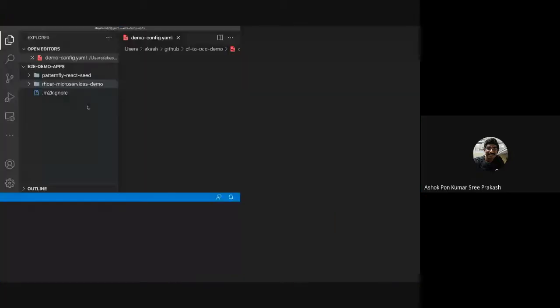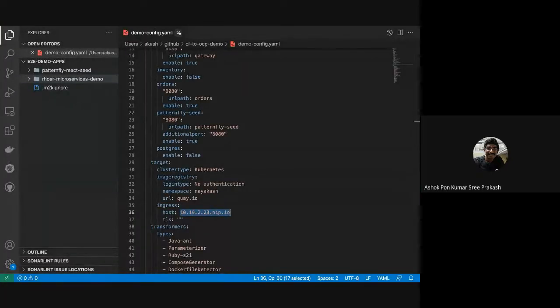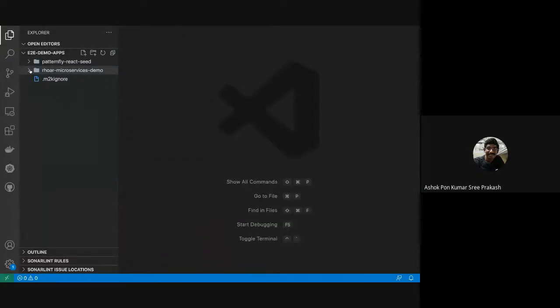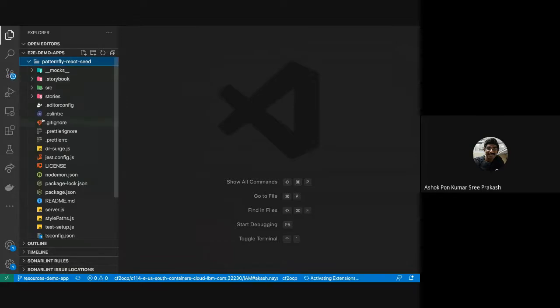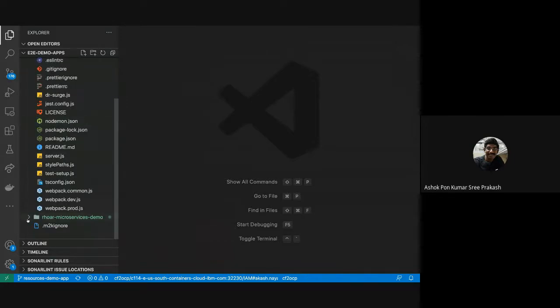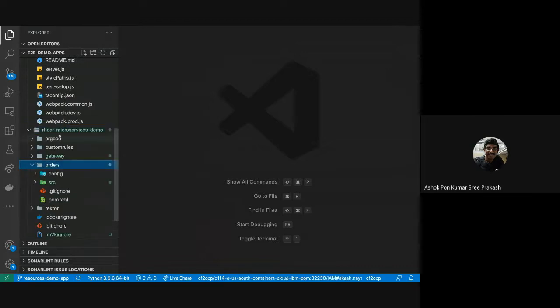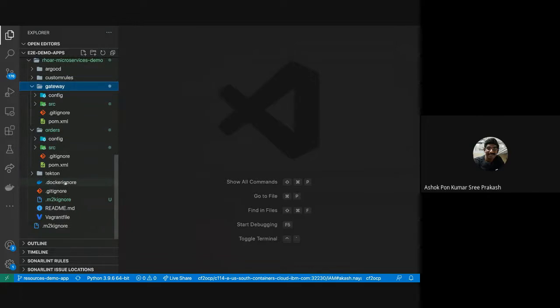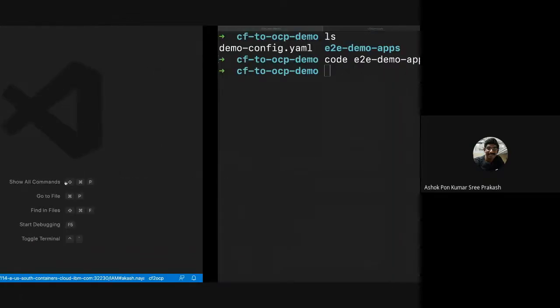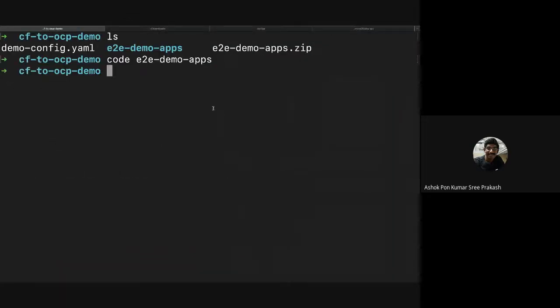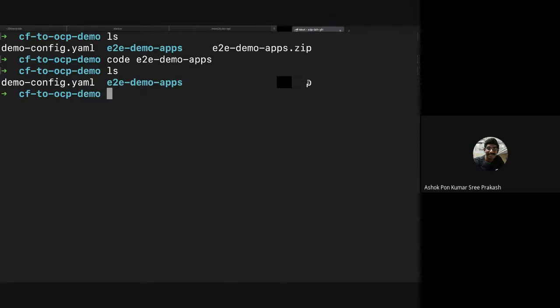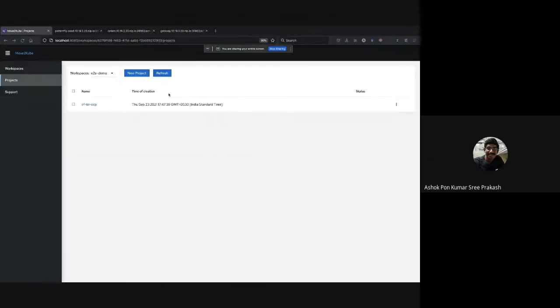If you look at the code there, you have the pattern-fly React seed, which is the front-end app. And then you have your back-end applications in the RH OAR microservices demo. You have your orders and the gateway services. So what we are going to do now is to take a zip of this folder. We have already zipped it in E2E demo apps.zip, and we are going to give it to Move2Kube to do the translation. So let's head over to the Move2Kube UI.